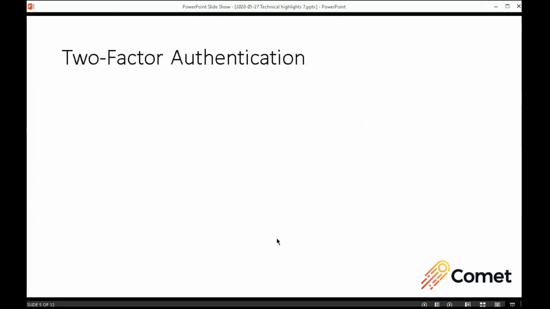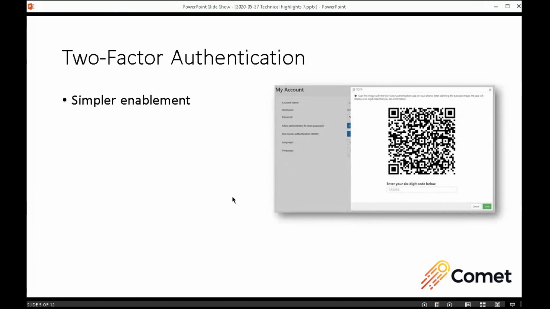To get started with, two-factor authentication. So Comet has supported two-factor authentication for a long time, but there are just some new things about it to point out. Firstly, the feature is a lot easier to use. It's easier to turn on and off. We're down to a single switch. The registration dialog with the QR code will just automatically appear when you need it, so that's a lot simpler now.